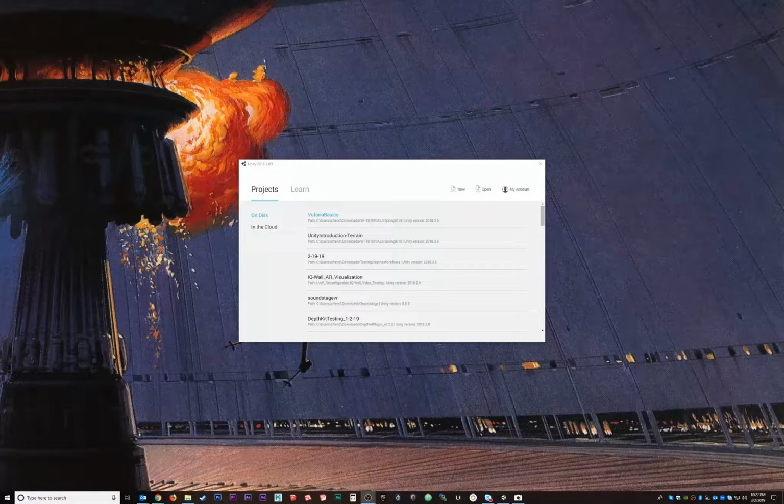Hello and welcome to this tutorial on compiling for the Microsoft HoloLens. This is going to be a very basic tutorial about how to set up an empty Unity scene for the HoloLens and actually how to compile remotely to the HoloLens.